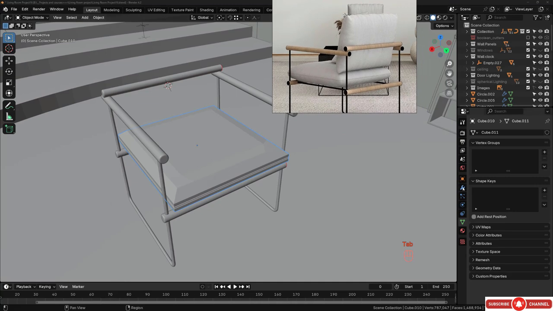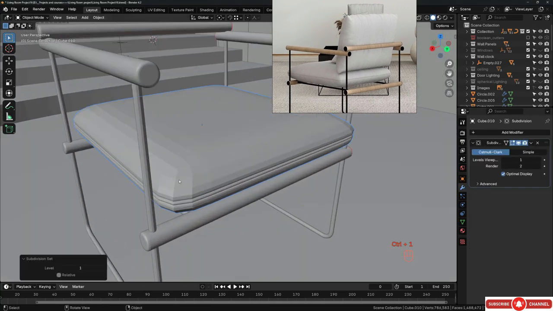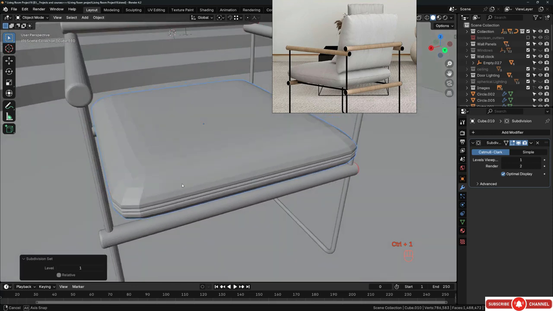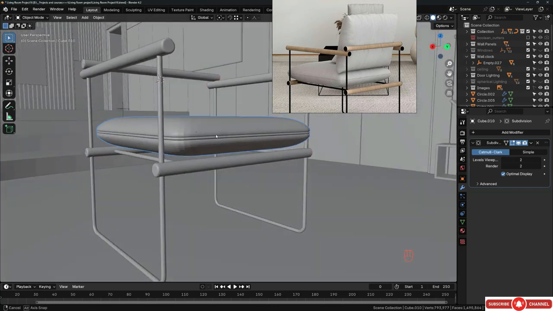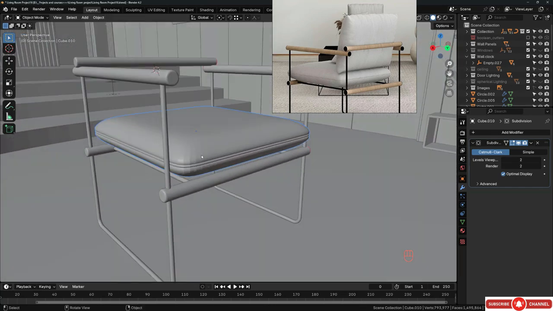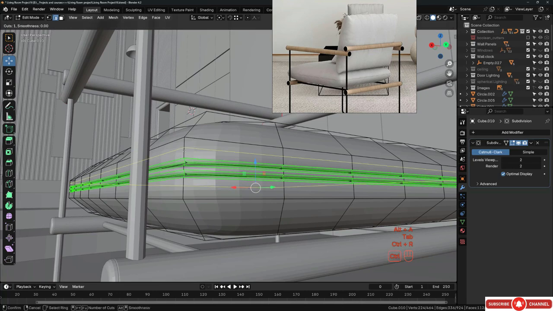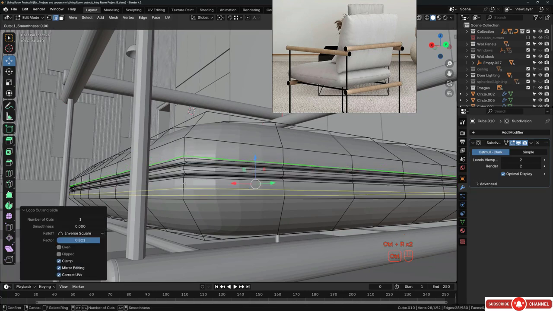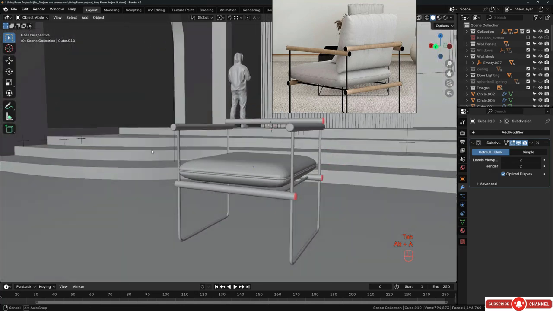And now let's see what's going to happen if we add subdivision surface with level 1. Control 1, you can type. All right, maybe we can increase this to 2. All right, the result looks cool. Maybe we can add one edge here and maybe one right here, I guess.